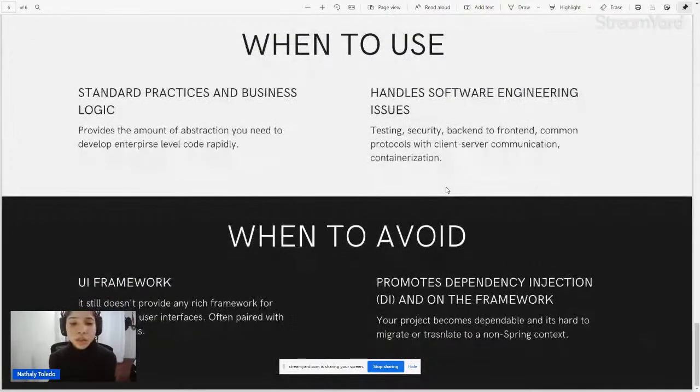Now, when to avoid it. Even though it's a rich tool for backend development, and has great integration for the front end, it doesn't provide a rich framework for building a good user interface. If you see job postings looking for a full stack web developer, you'll often see Spring Boot or Micronaut, and Spring Boot is often paired with AngularJS or React.js for building the front end components instead of using Thymeleaf.